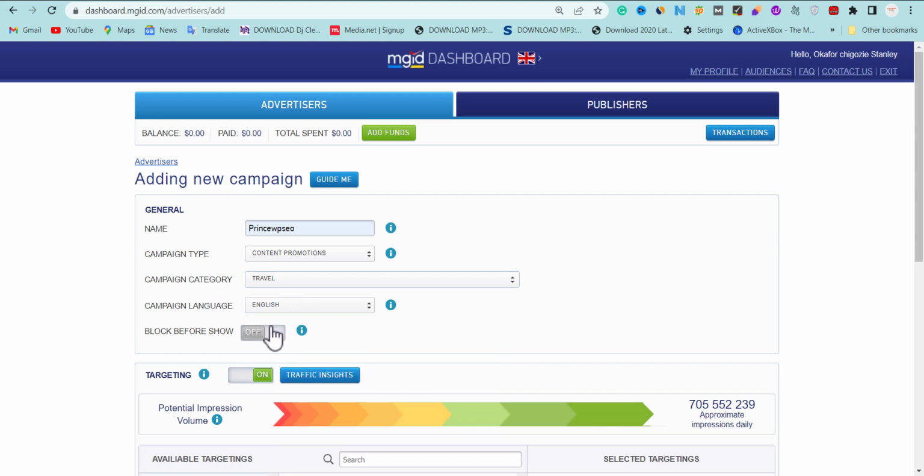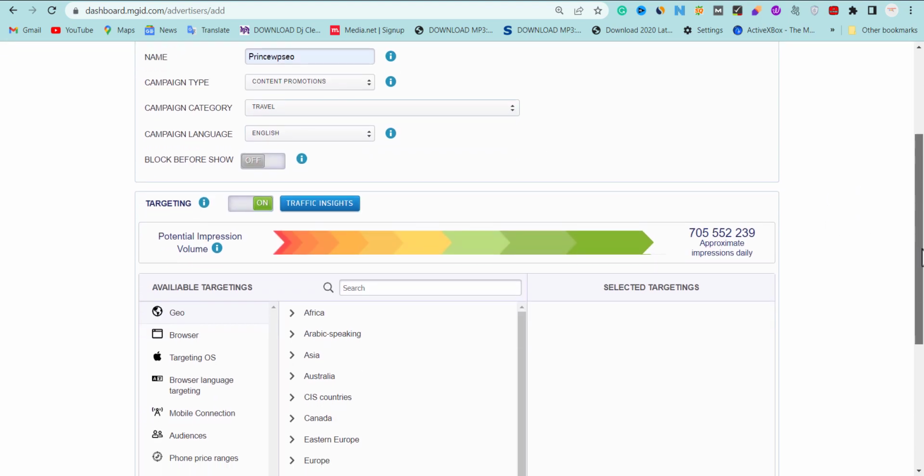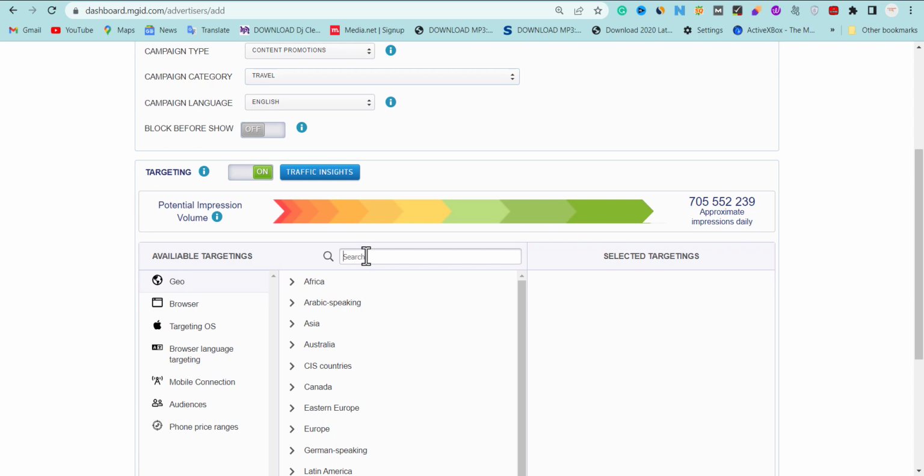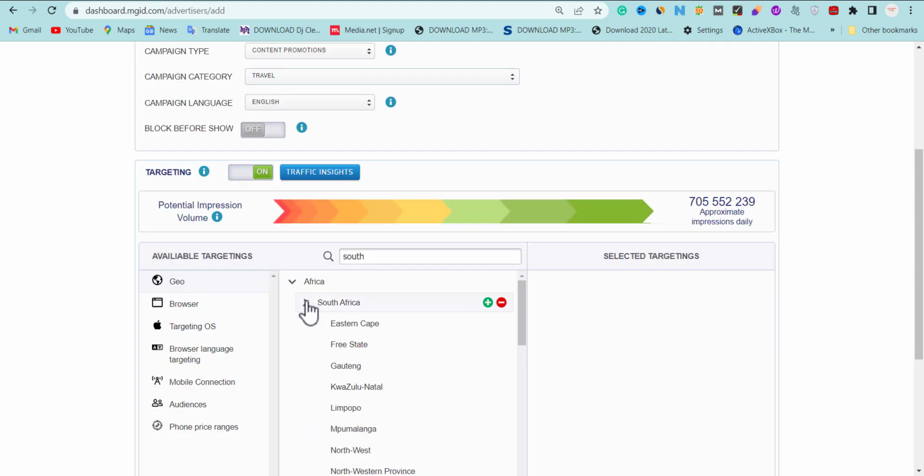Let's choose English. The next thing we're going to do is choose only one country. We're going to be targeting one geo. Now I'm going to target South Africa, for example. I'm going to target the whole of South Africa. I want to target only one country. If I want to target more than one country, I need to create another campaign.